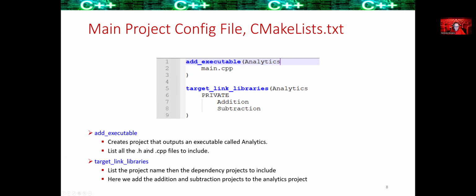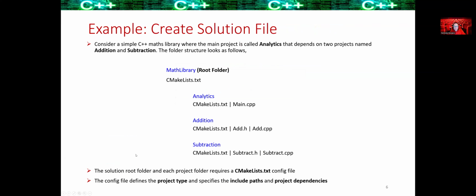Then we list all the header and source files that we're going to include. In this case, we only have one CPP, and you can see the folder structure here. You have one source file called main.